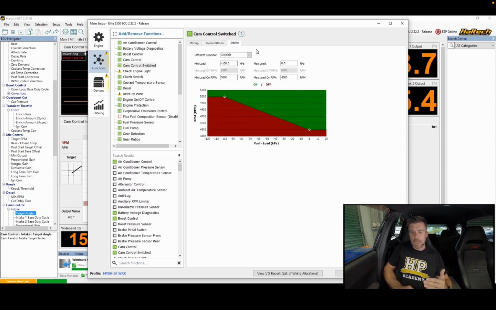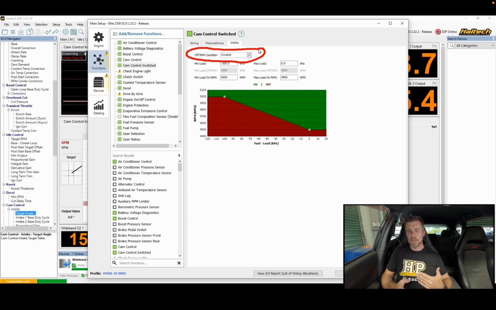intake tab, and we can select here, first of all, whether we want to have an off RPM condition. Sounds a little bit confusing. Of course, we want the system to turn off, but in Haltech lingo, basically this is defining whether we are using a single point to switch the cam or whether we are switching the cam at 2 points, basically advancing the cam, let's say we're talking about an intake cam, and then switching the system back off to retard it again higher in the RPM.